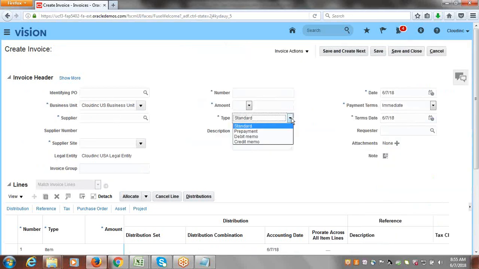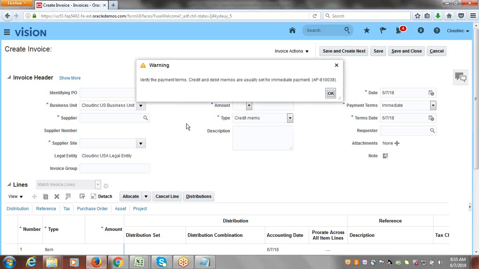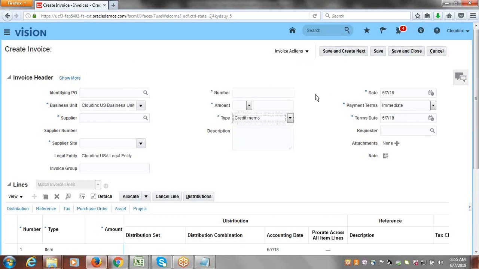And select invoice type as a credit memo. Yes, it is giving the note as use immediate payment terms since it's a debit or credit memo. Supplier is Cloud Inc. Supplier 1. Invoice number is credit memo 1, CM1. And how much amount we want to reduce? $2,000.